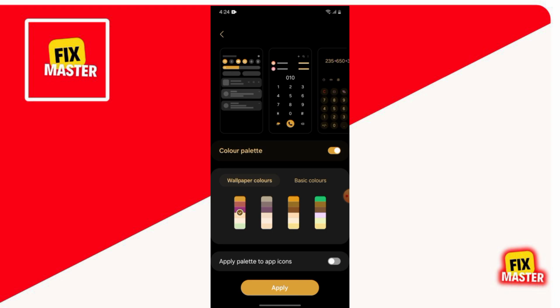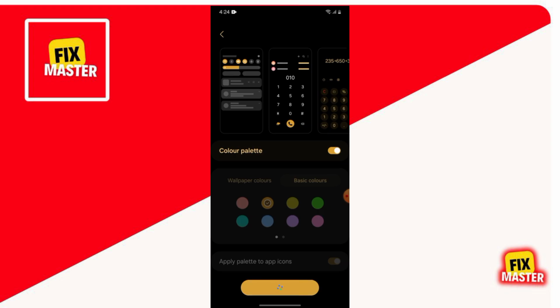After that, tap where it says Basic Colors and then select a color from the options available. For example, I'm going to select the orange color. Once you've chosen your color, toggle on the switch next to Apply Palette to App Icons. Then, tap the Apply button at the bottom center of the screen.